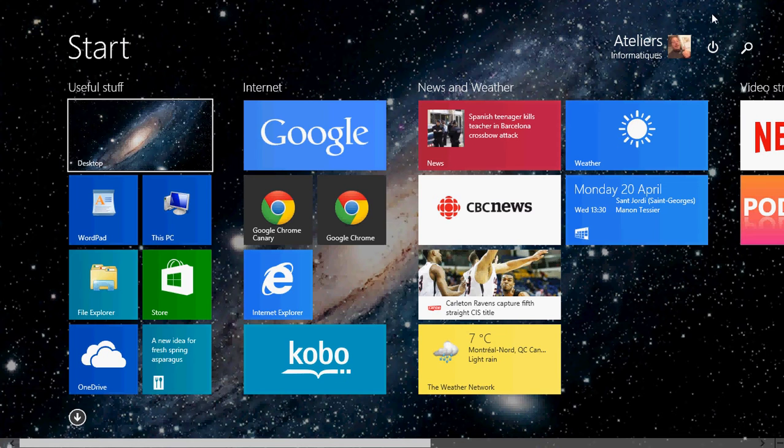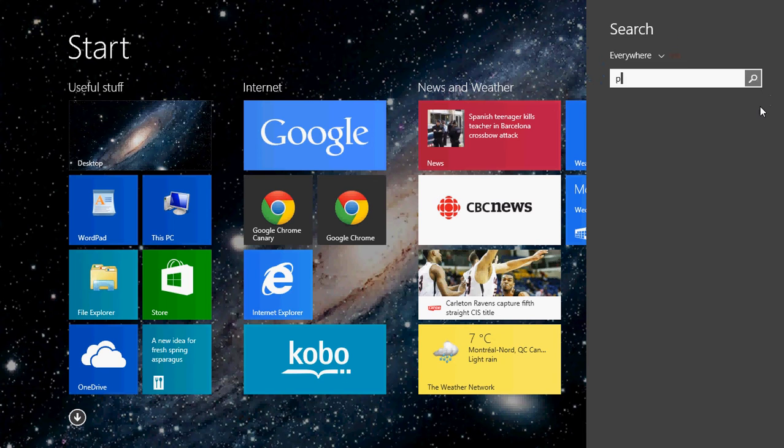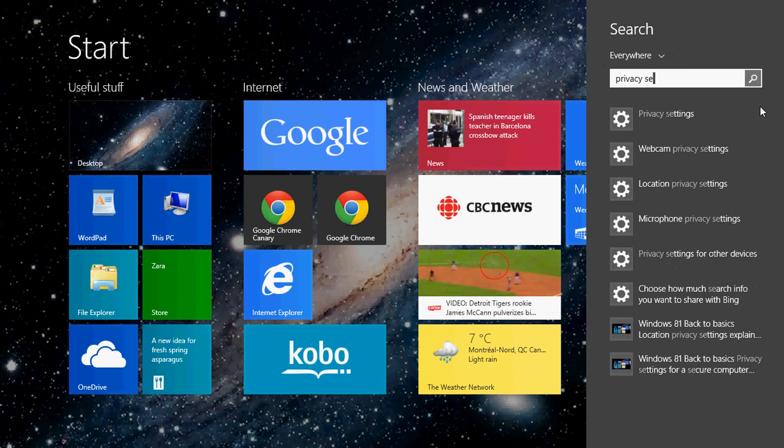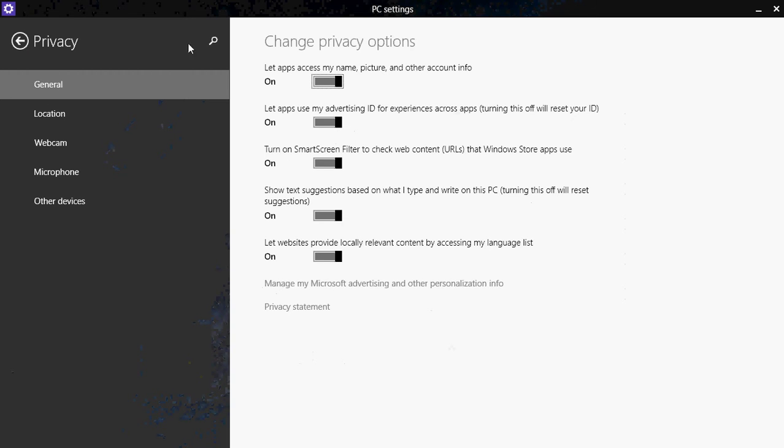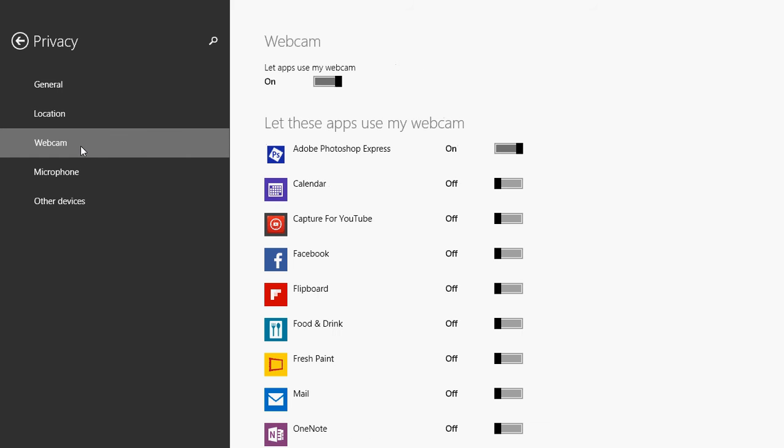To go to privacy settings, of course, you go into the start screen on search or in the charms bar on the search and you type privacy settings. There you'll see privacy settings. You click on that. So we looked at general and at location in other videos, so you should actually check those if you want to learn more. Today we're talking about the webcam and the microphone.